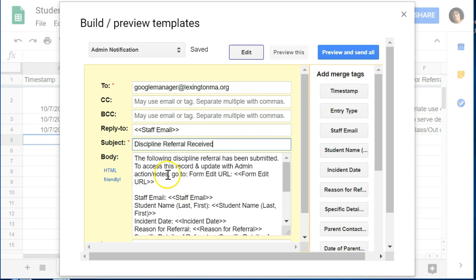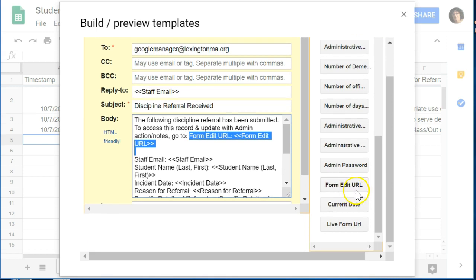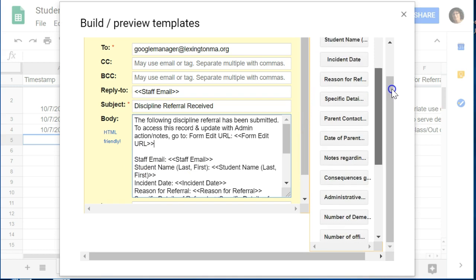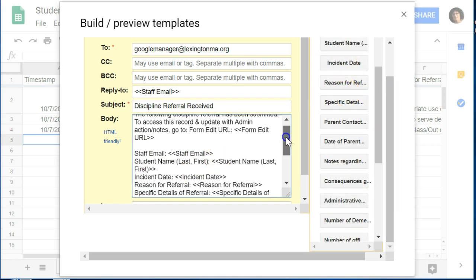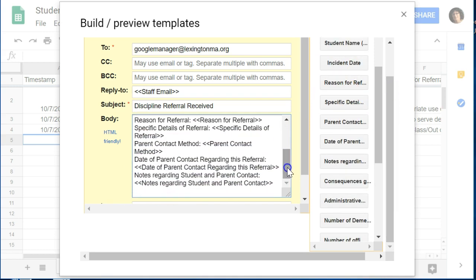And then in the body of the email, I just type in a brief message letting them know where to get to the edit URL. Again, this is simply the merge tag right here. I also like to put in the summary information related to the incident. So again, you can choose the fields here that you want to populate in the email. This can be customized any way you want.